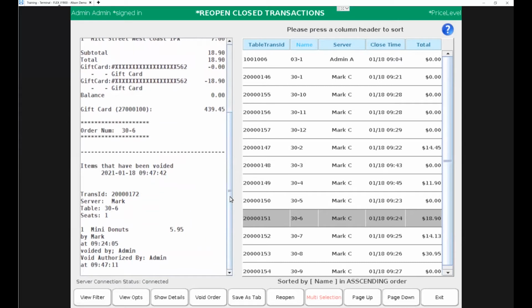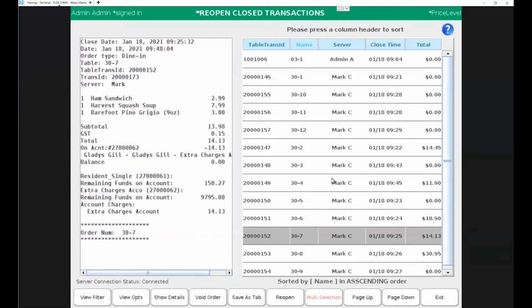Throughout all of these voids we're doing today, just a reminder that receipts are being printed by default and can be kept or presented to the customer as proof of the voids. We'll take a look now at a few transactions involving some of our residents or our payroll deduct type customers.